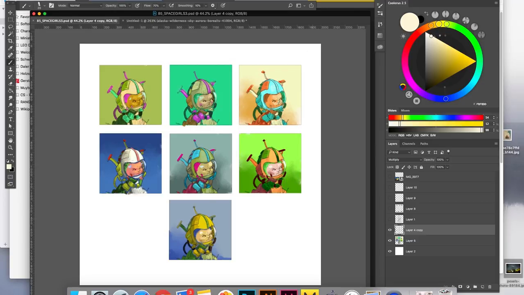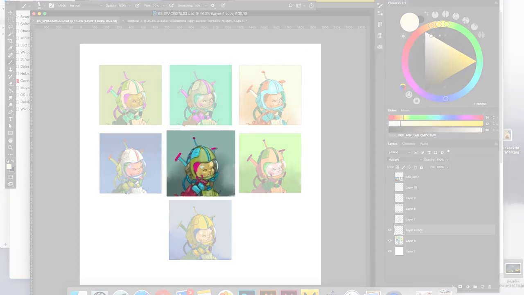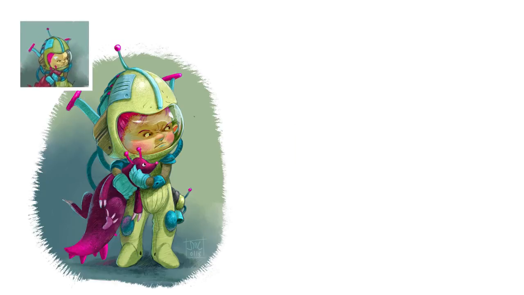Which palette works best? Well, this is totally subjective. And as in the case of creating or selecting color palettes, it's part of your own artistic voice. I like this one, and this is the one I chose for the final illustration.